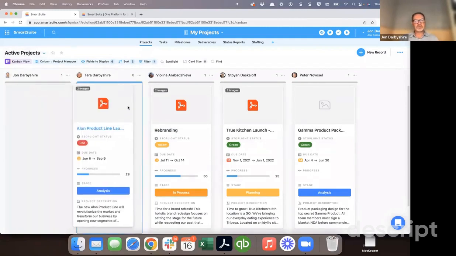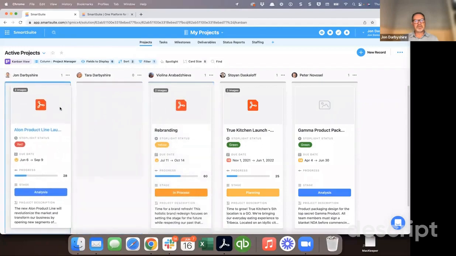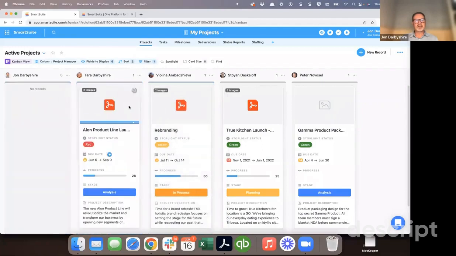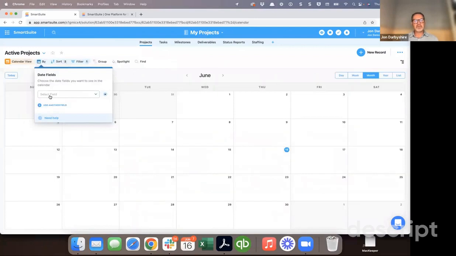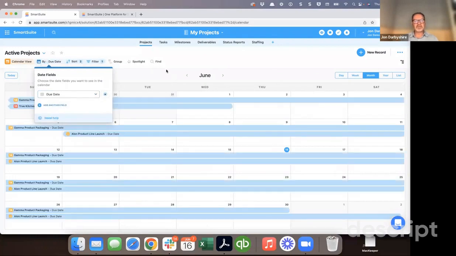Kanban view just allows me to move information between columns. And as I move things, it actually updates that record. In this case, the assignment from myself to Tara just happened in real time behind the scenes for me. On the calendar view, the system's smart enough to know any date field that you've entered, and it allows you to pick then which date you want to display on the calendar.